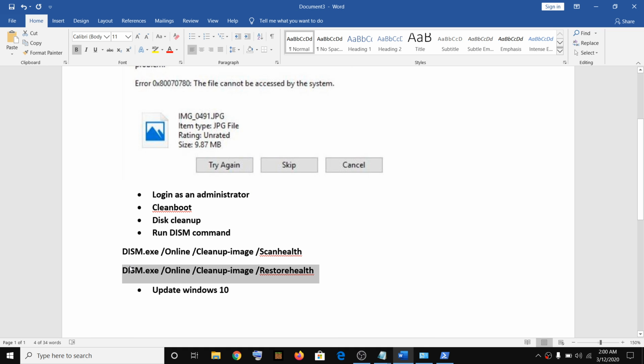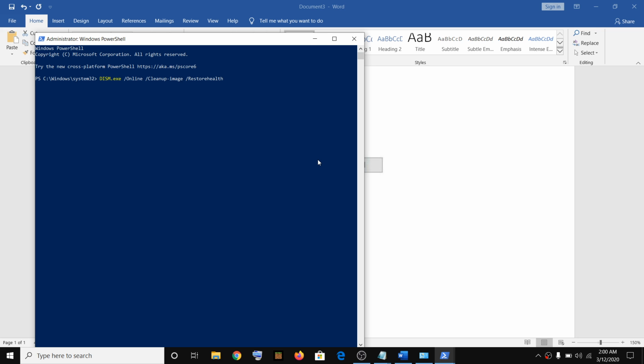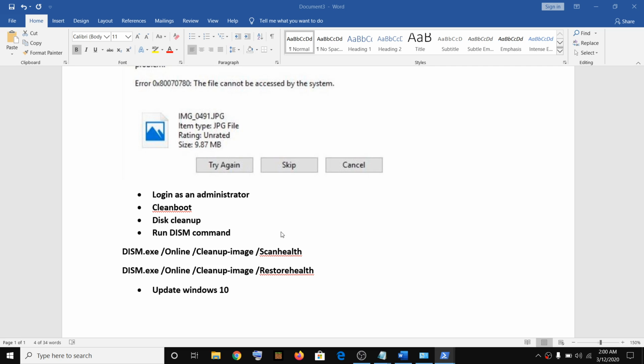Same way, open PowerShell again for the second command, make a right click, click on run as administrator, click on yes, then paste the command, then hit the enter key, let the process complete. Once the scan is complete, once it's 100%, then only restart the computer. So let the scan complete, let it be 100%, then restart the computer.